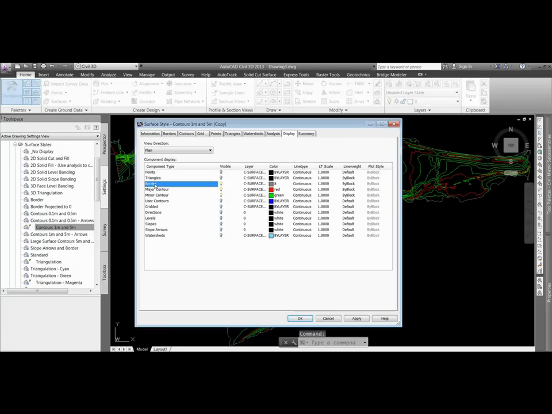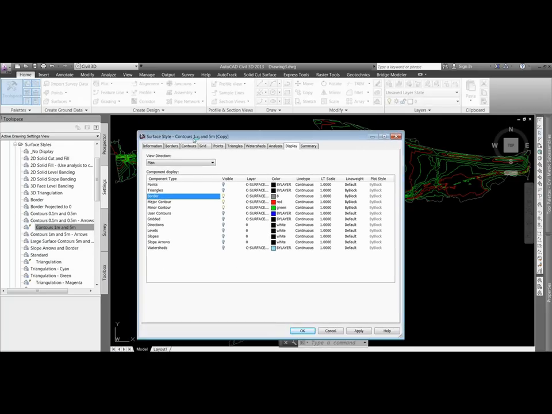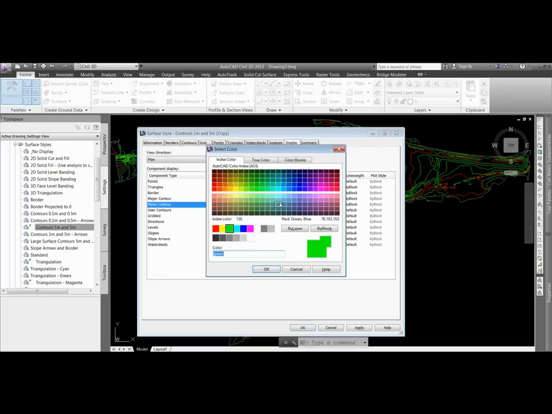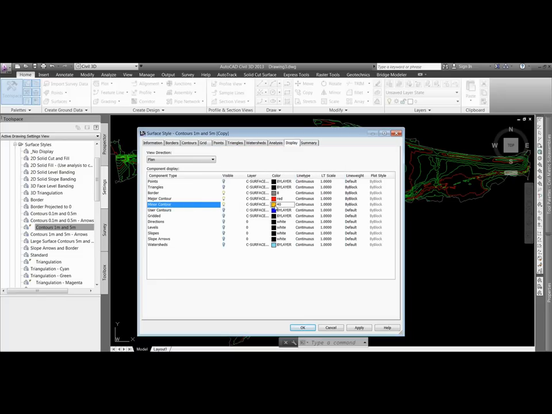Okay, so we've already looked at the fact that this style is defined by the layers we have switched on. So I might want to keep these layers switched on, but let's say I want to change the color of my minor contour, but also I want to change the intervals. So at the moment I've got contours 1 meter and 5 meter applied. Let's say I want to change those to a 2 meter minor with a 10 meter major contour interval.